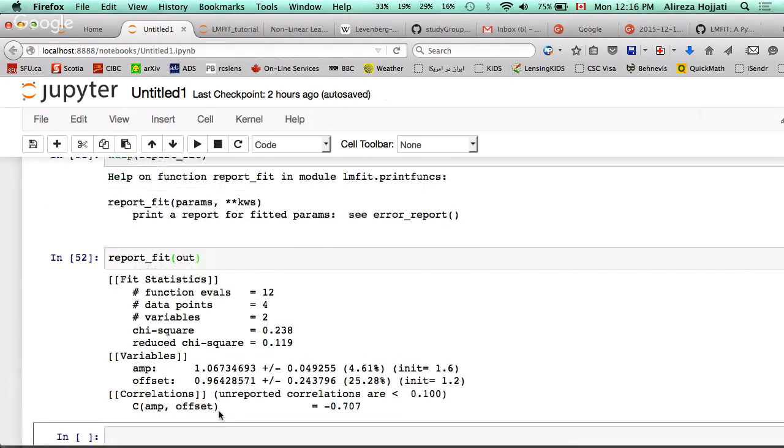So it's just nicer. It tells us that the function has been evaluated 12 times to get to the best fit. I have 4 data points, 2 variables. This is the chi-squared. This is the reduced chi-squared, very useful. And these are the best fit values and errors. Okay.